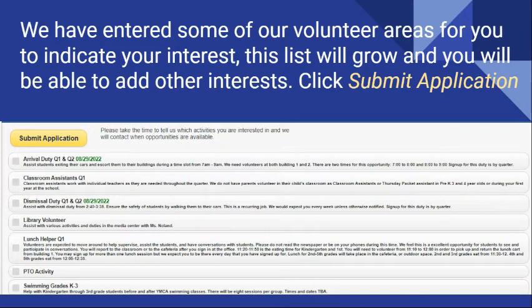Now on this page, you will see some of our volunteer opportunities that we have already identified. These are just areas of interest. You're not actually signing up for a job yet. So you can either leave this blank or select a few of those and then click submit your application.